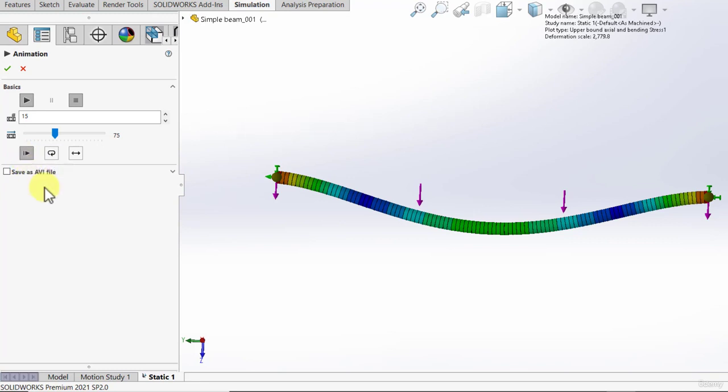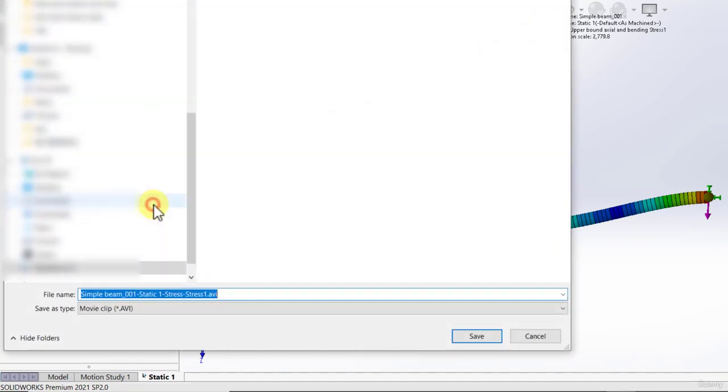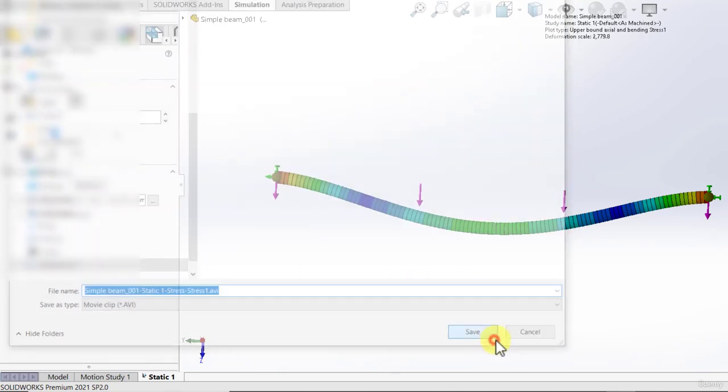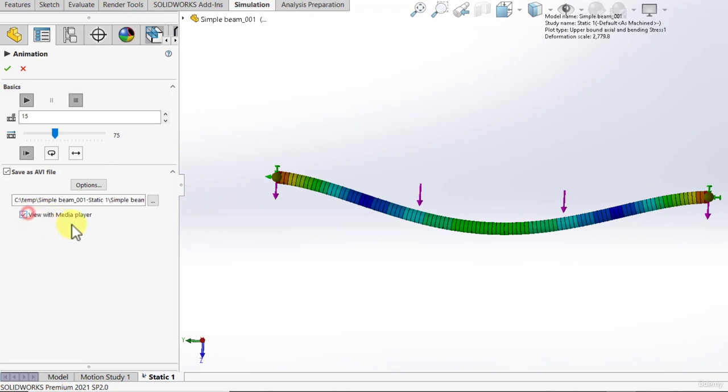Once we are satisfied with our animation, we can save it as an AVI file. And to do that, we can click on this option that says Save as AVI file. And then click on Browse, and then find a location where we want to save the file. I'm going to click on this View with Media Player option. One key point we have to keep in mind is that after we click on the Save as AVI file, we have to run the animation again, and during that new run, SOLIDWORKS will capture this animation and save it as an AVI file.